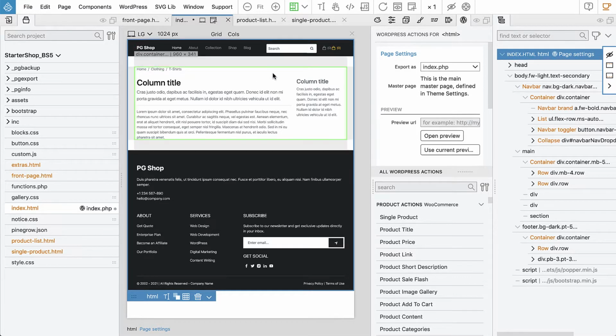Master page divides the page into three parts. One is the header, then the main content, and the footer. By default, everything inside the body element will be the site content, everything above it will go into the header, and everything below it will go into the footer. But here we want to include the navigation and the footer into the master page.